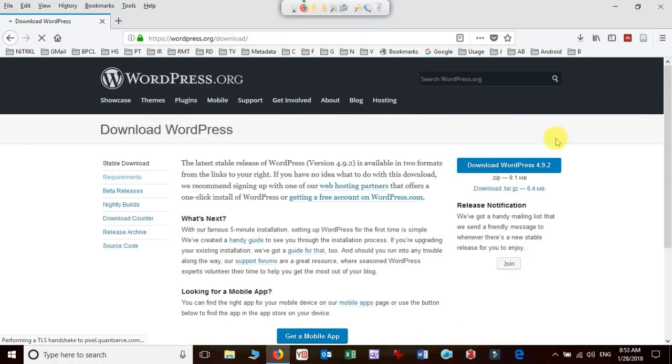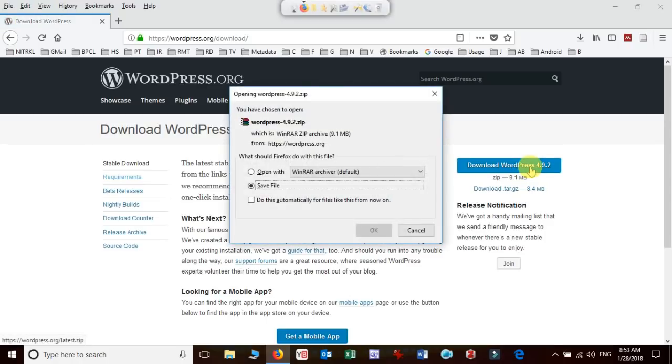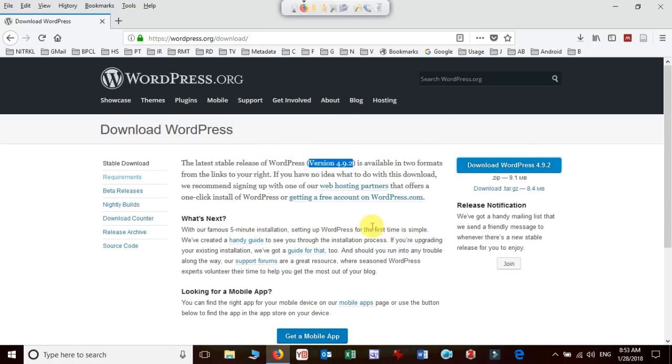It will take you to the download page of WordPress. The latest version is 4.9.2. After some time, if you watch this video, the version may change but the process will remain the same. You just download this software. Since I have already downloaded it, I'm not going to download it again. Next, we have to keep this WordPress in the web server. So let's see how to do this and how to install WordPress.